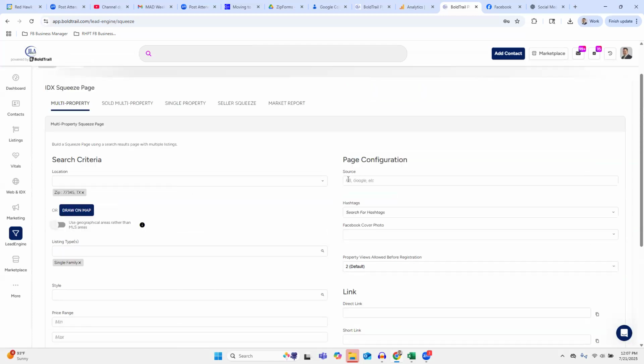Page configuration. So this lets you know, for instance, if somebody comes through that link and engages with you, where that lead came from. So let's say I'm marketing it on Facebook. I'm going to put an FB there. So when that lead comes through, I know the source of that was my efforts on Facebook.